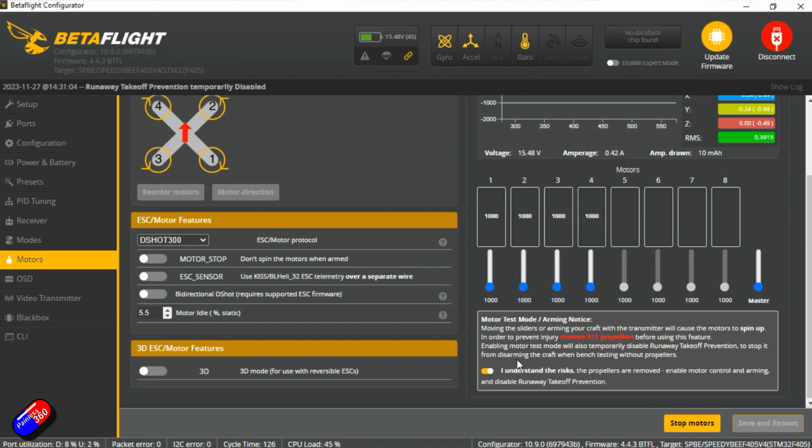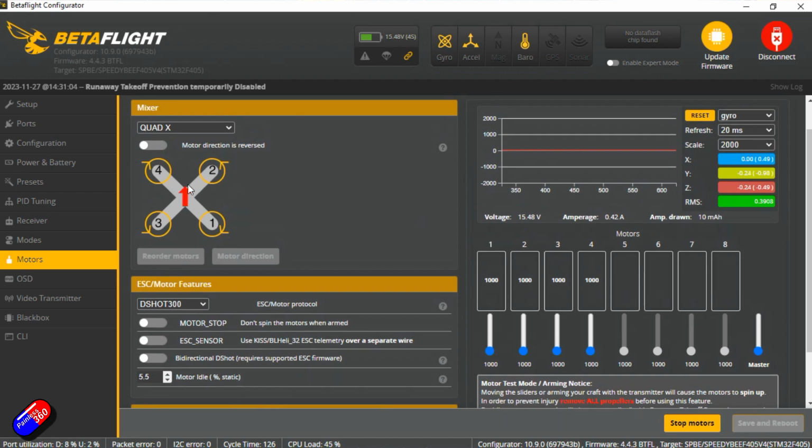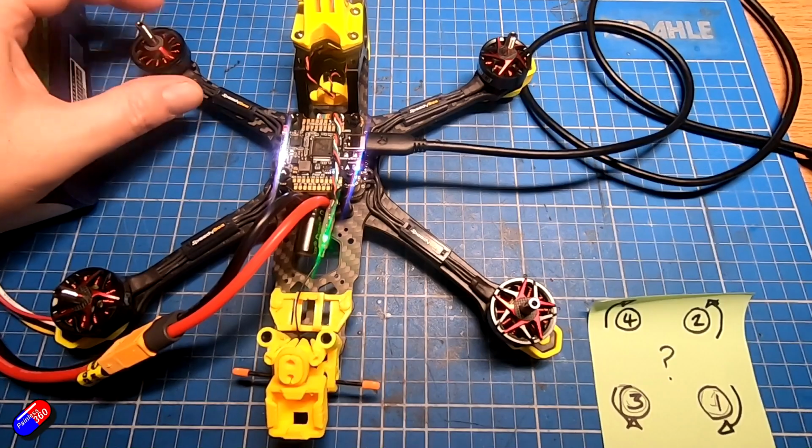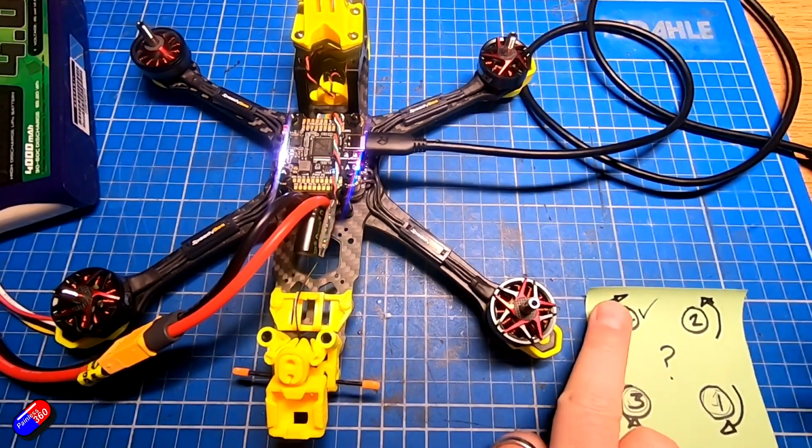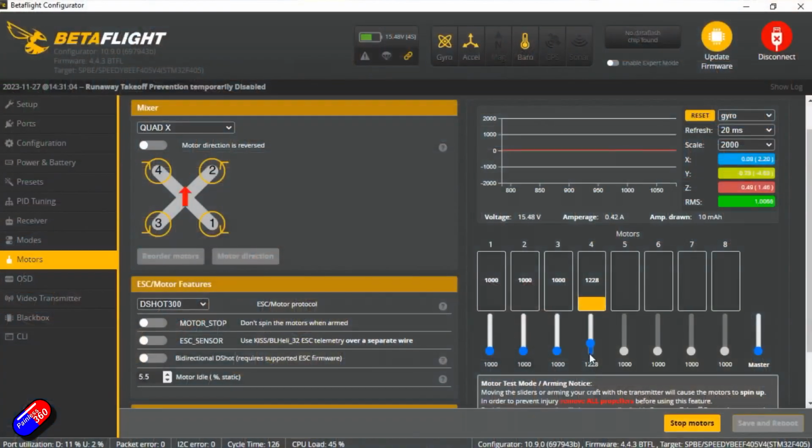And now, using the sliders here, we're going to be able to try each of them in turn. So motor 4 is the front right, or front left, actually. So if we raise motor 4, we should see it moving on the quad, and we should also be able to check with our fingers by touching it which is right. And that one is turning in the right direction, so we're good. Let's try the next one.